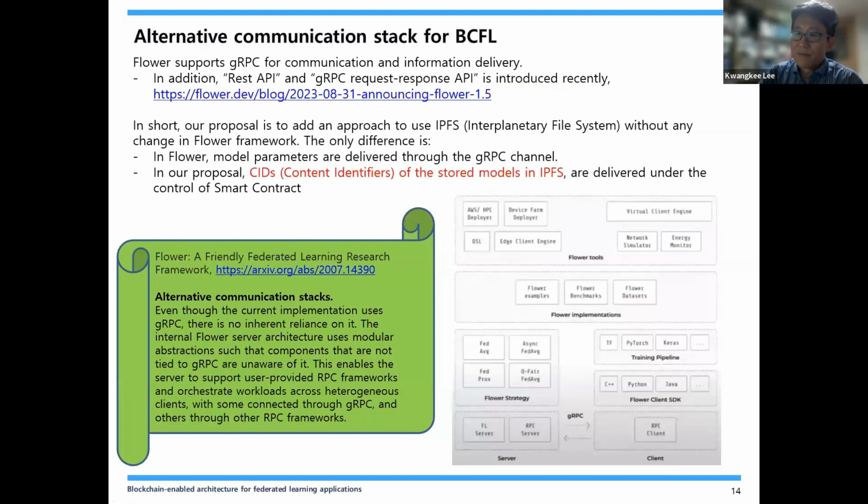As addressed in the Flower materials, even though the current implementation uses gRPC, we can add alternatives for communication and information delivery. In short, our proposal is to use IPFS, the InterPlanetary File System, without any change in the Flower framework. The difference is that in our proposal, CIDs, content identifiers of the stored models in IPFS, are delivered under the control of smart contract.